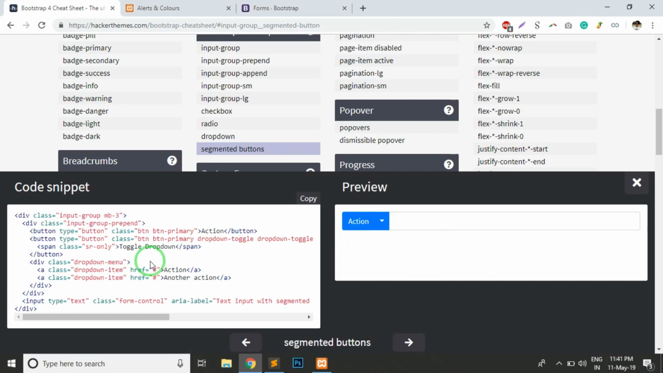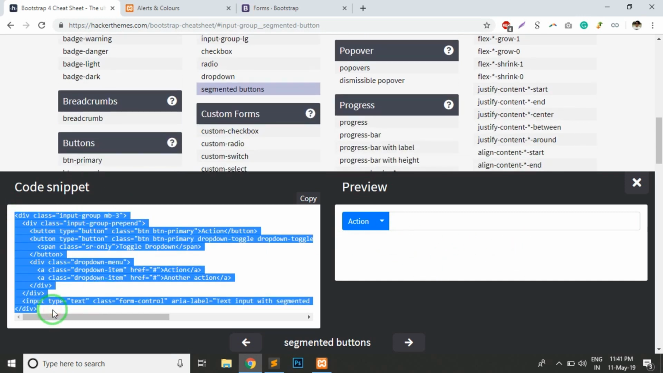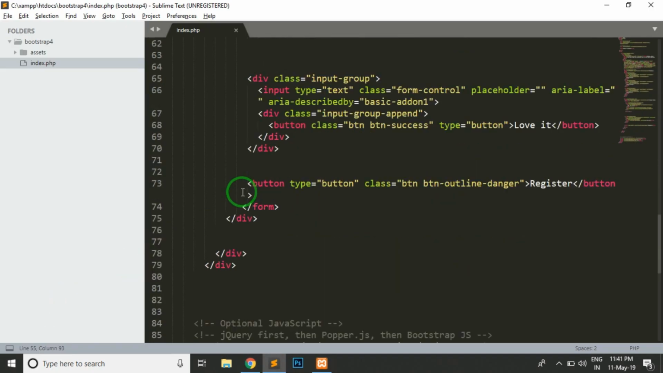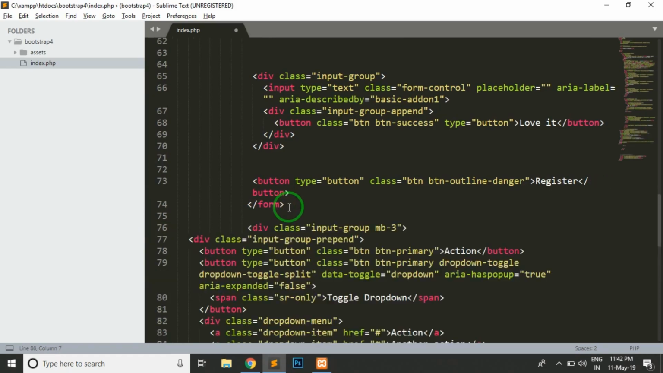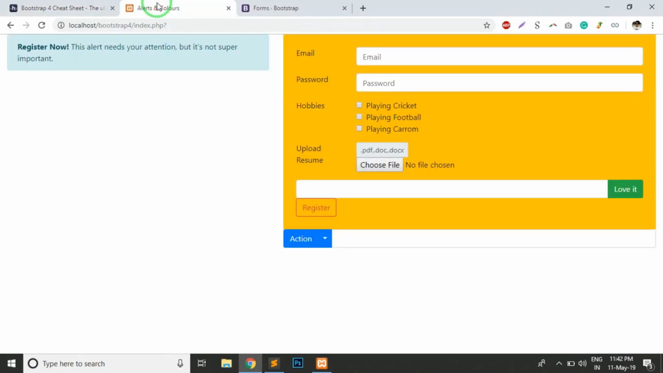If this is your requirement, then you just need to copy this code and customize it as per your requirements. I will just paste it after the form and see how it's looking on my web page. Yes, there are no errors whatsoever with this, and I can use it as it is on my web page. So I hope this video was helpful.